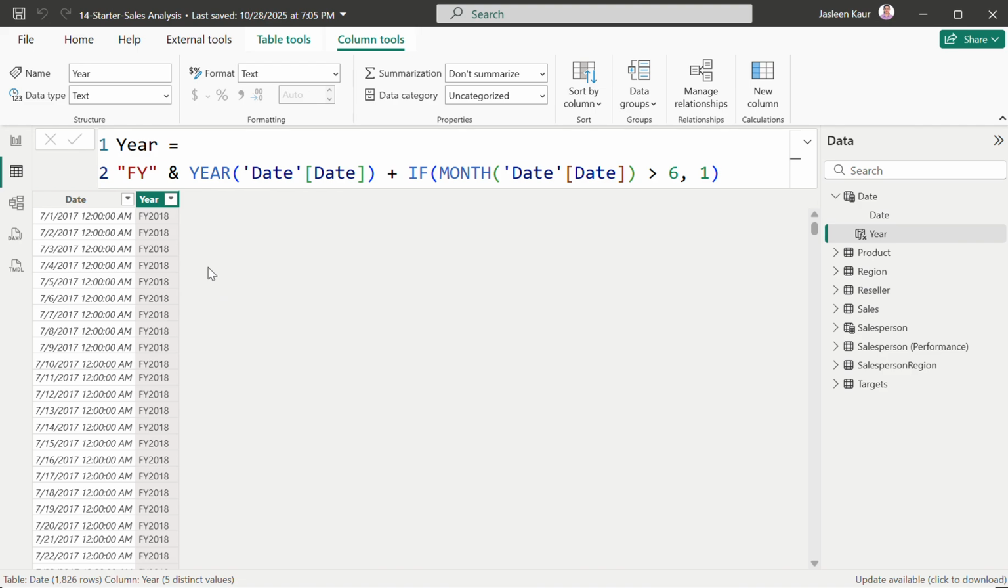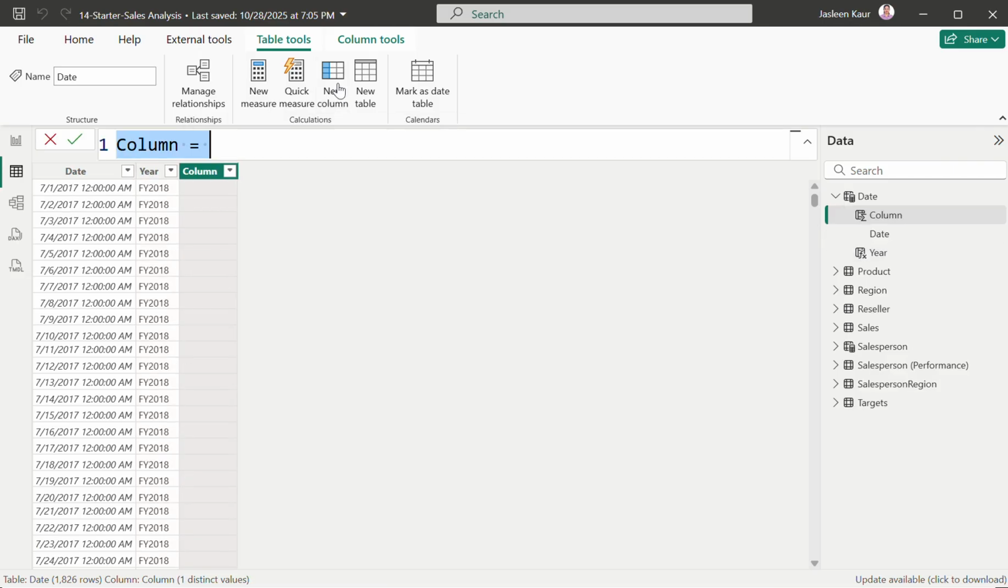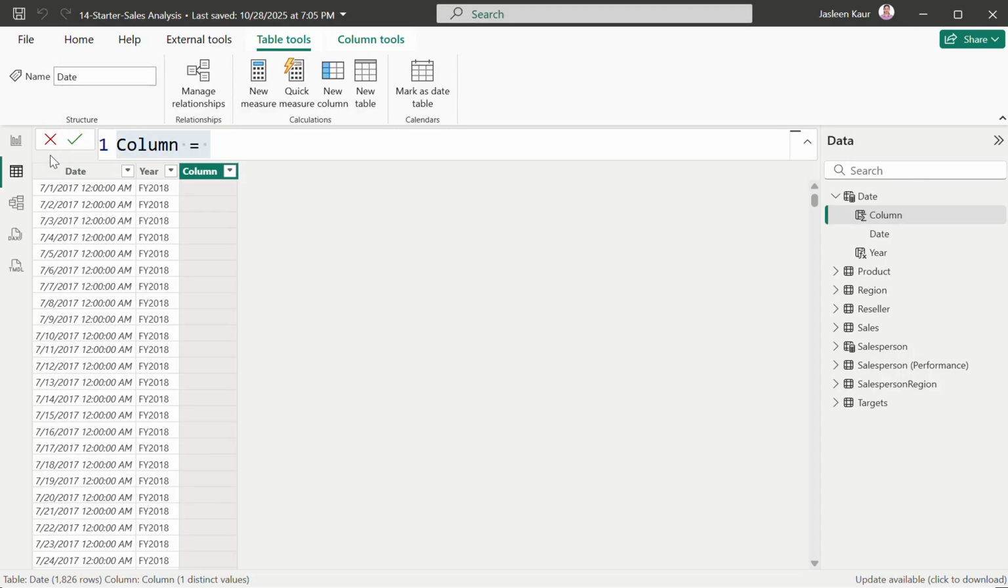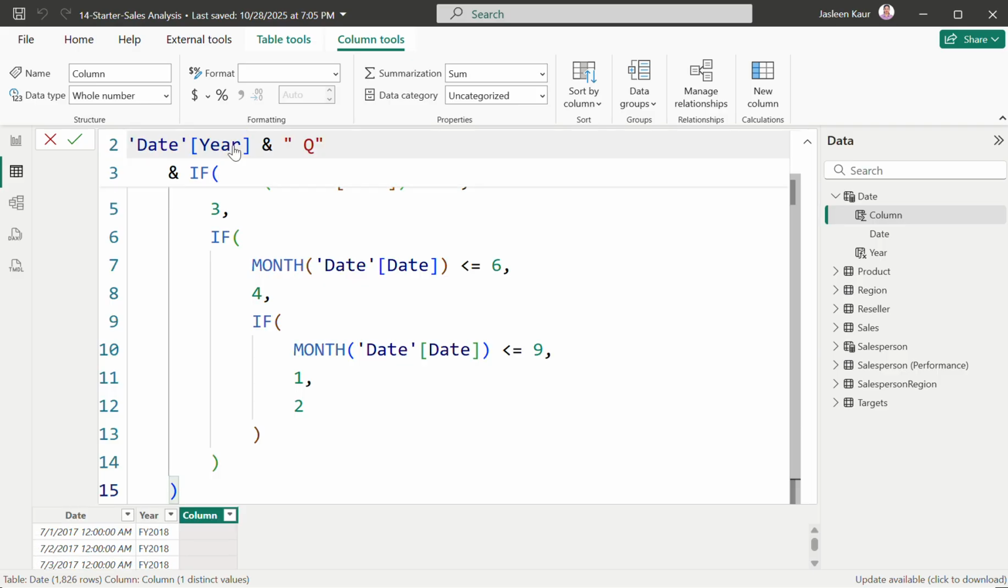Once we have created the year column, next we are going to create another calculated column, that is the quarter column. So again, let's select new table, sorry, new column, not the new table. In the new column, we are going to mention the next formula for the creation of the quarter. Copy this, let me recreate again, new column, and paste the value.